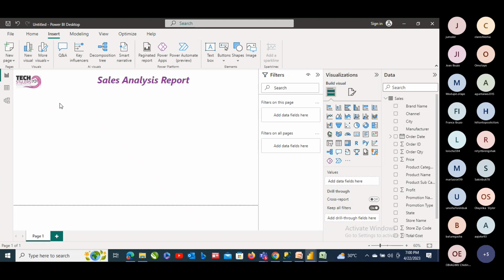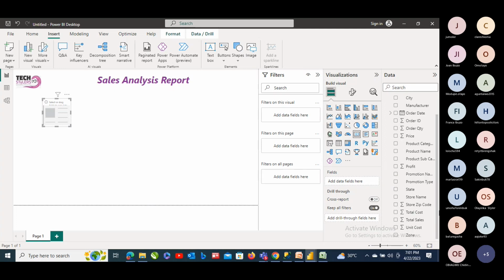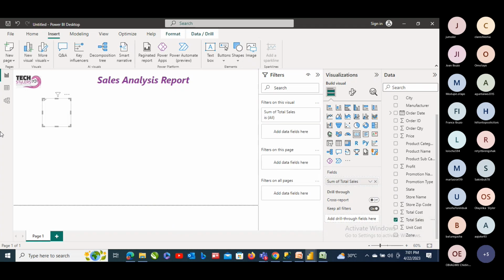Then suppose you want the total sales. The management wants, if you're doing your reports, you want to show the total sales. I'm going to use a card. So these are the visuals I talked about earlier. And this is card. So I'm going to bring in that. And here I want total sales. This is my total sales here. Bring it in.